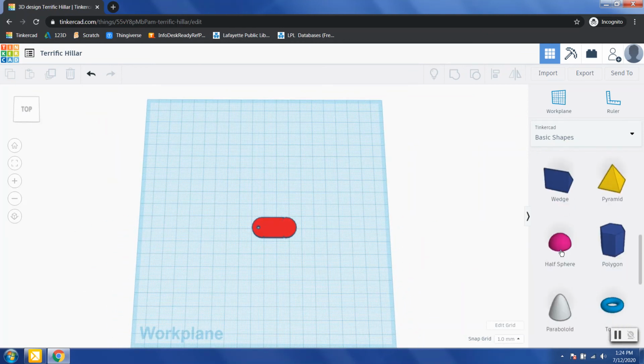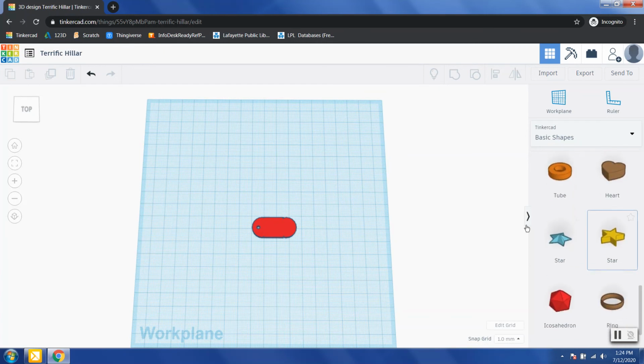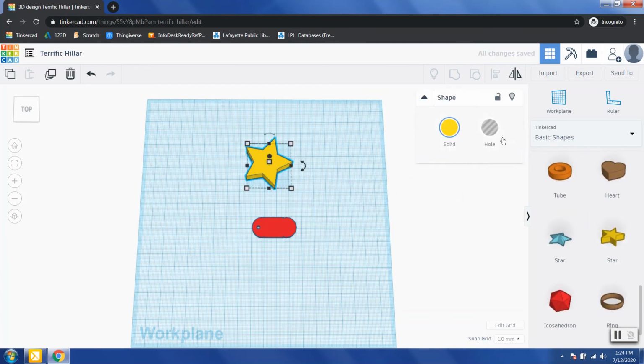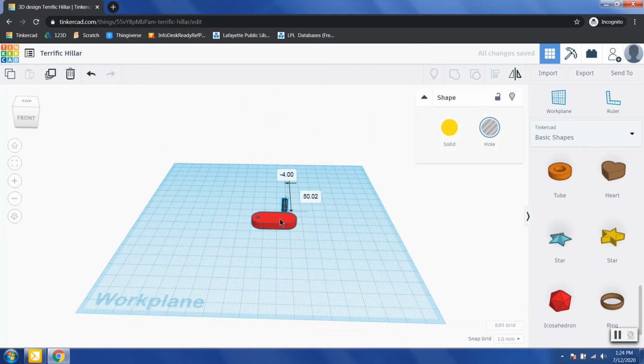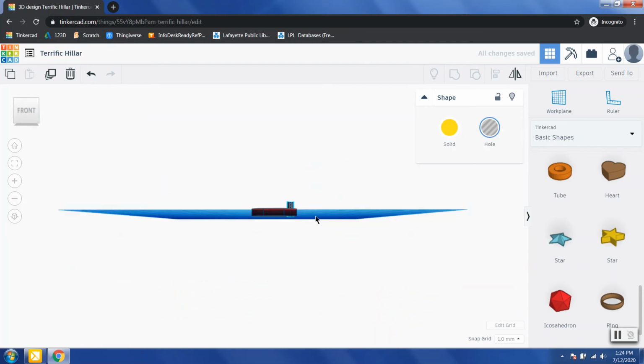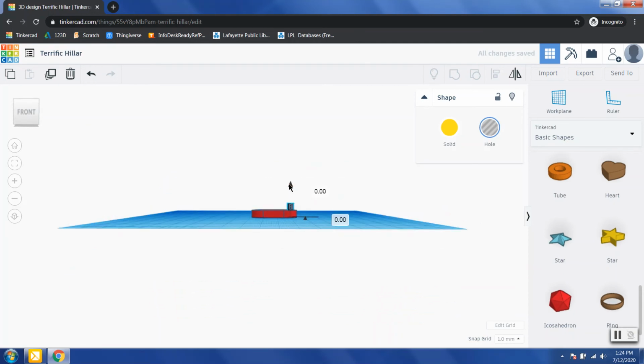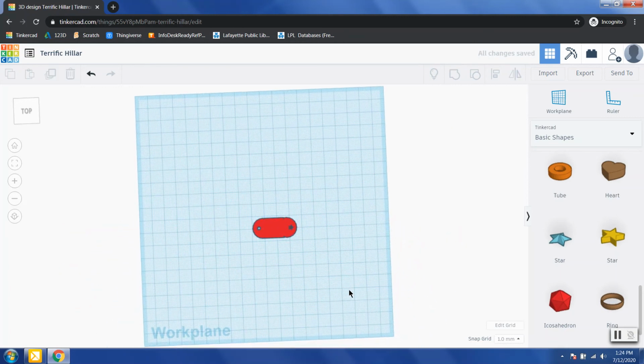So if you want to make a star, you can drag out a star, make it a hole, and then change it to whatever size you want. And then you can have a star hole if you want. It's up to you. That's the great thing about doing stuff on Tinkercad, is you can make it your own design.